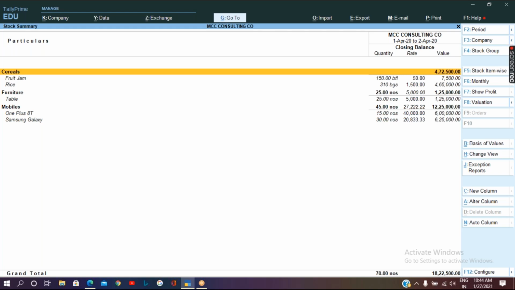Okay, very good. So do we find a report related to godown wise in this screen? Is it possible to get it? By default, it is not showing. It is showing only stock group wise and stock item wise. Is it possible to get a report godown wise in this screen? Just see the shortcut keys.